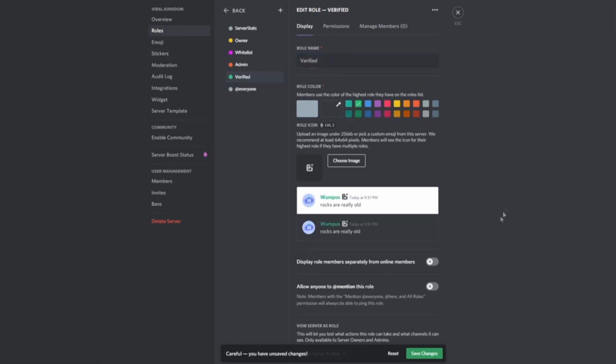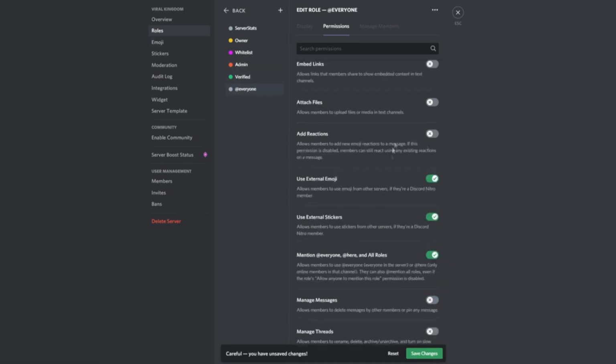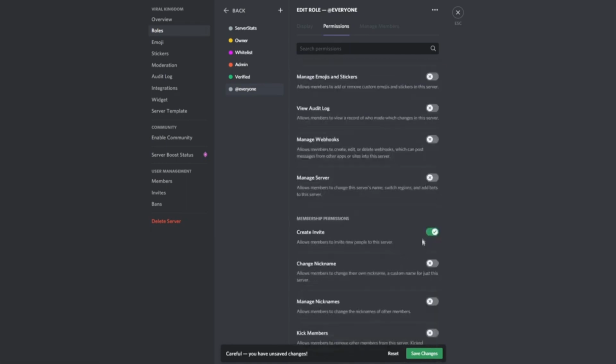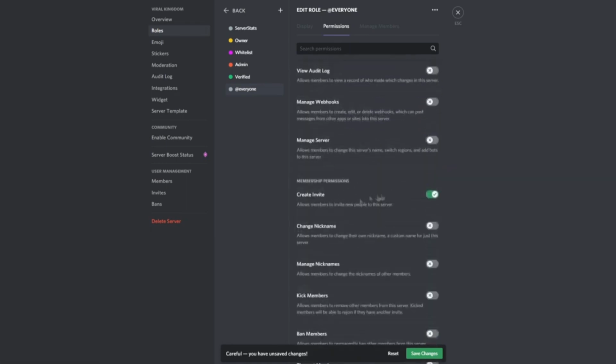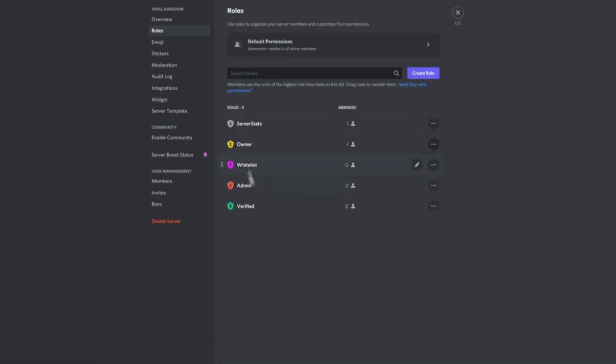We're going to give them green also, check the display role members option, and hit save changes. We're doing this because anyone who joins the server will have the everyone role, and we only want verified people to be able to send messages, add reactions to messages and all that sort, so we don't want the members to be able to do anything other than invite other people to the server and view channels. So we're going to save that and bam, we have all of our roles.